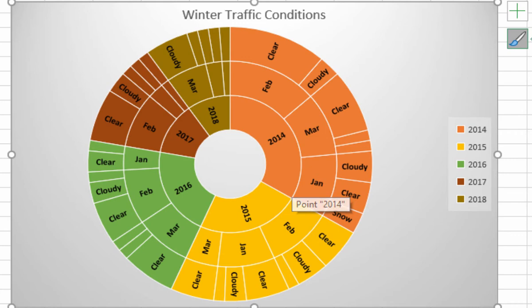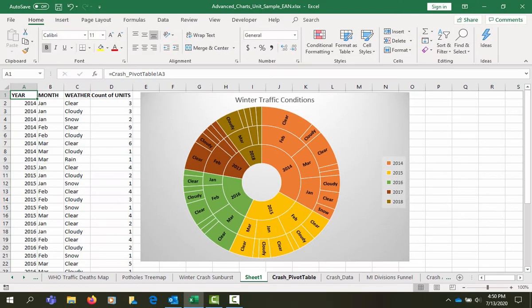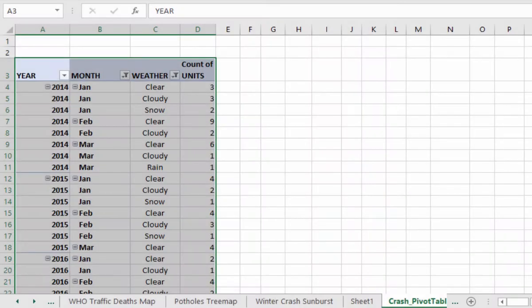The innermost ring has the years. The second ring has the months. We chose January, February, and March. The third ring shows the weather. A PivotTable is a dynamic report. The table can be updated by filtering the fields.